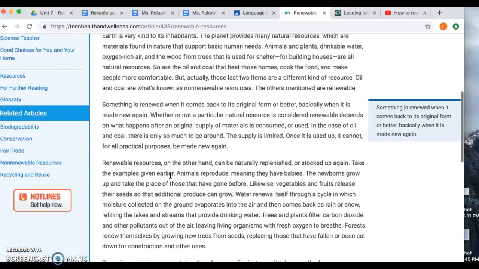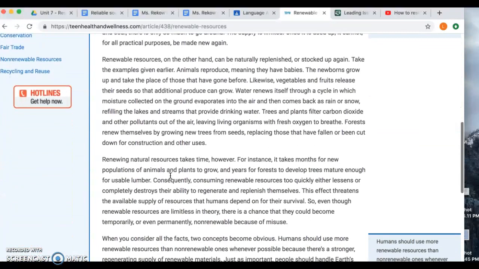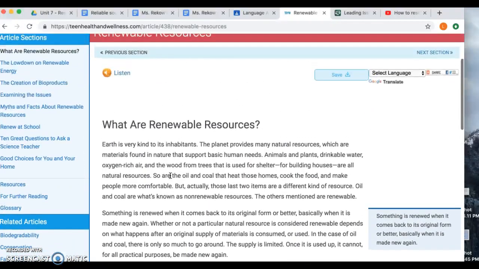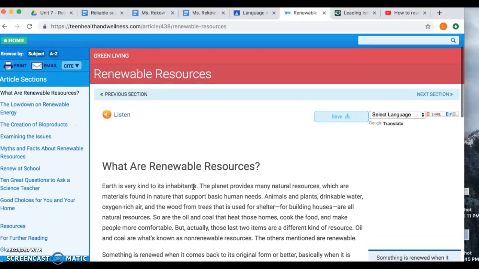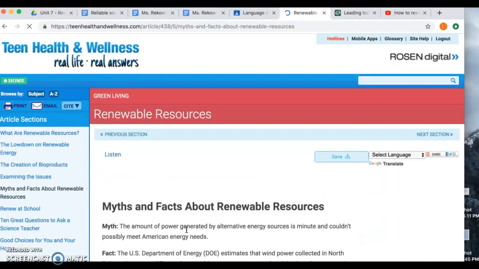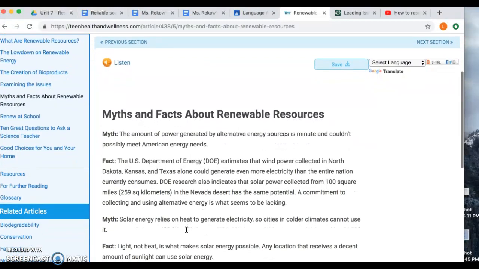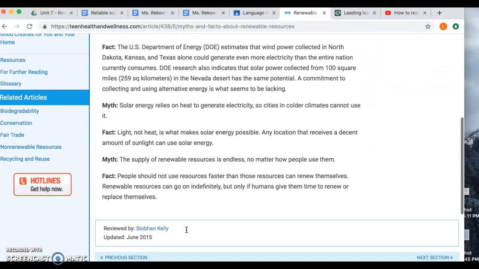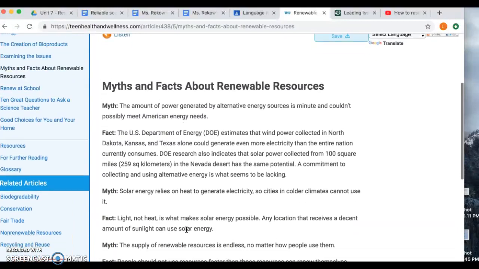Now notice, just because you might not find the information you need on the first page doesn't mean this site doesn't talk about your topic. If you look here, there are lots and lots of different links over on this side. So, maybe I want to know about myths and facts about renewable resources. So I can find that and read through that.